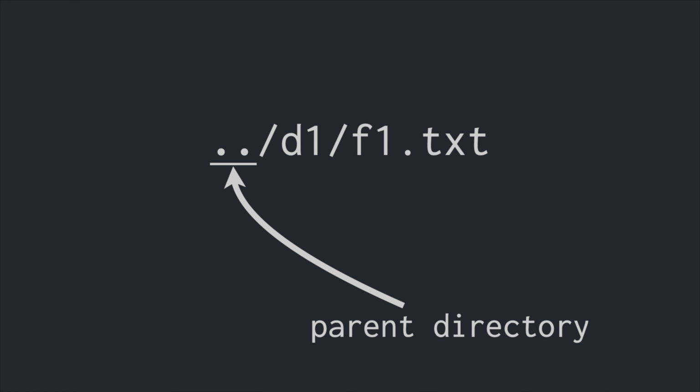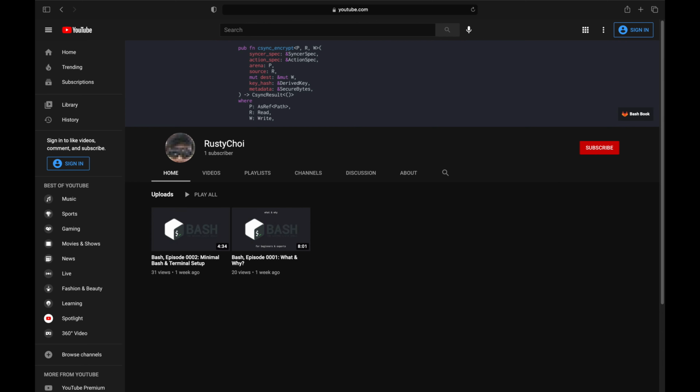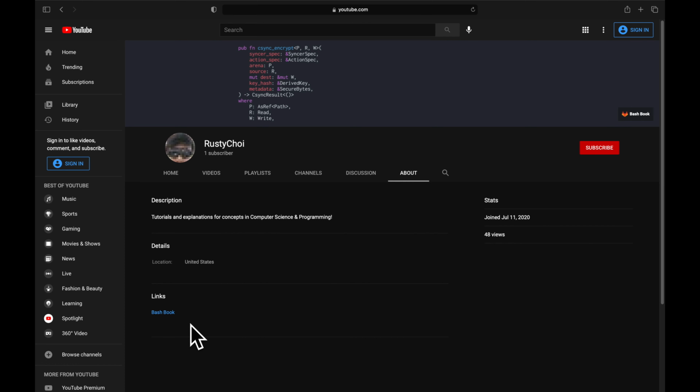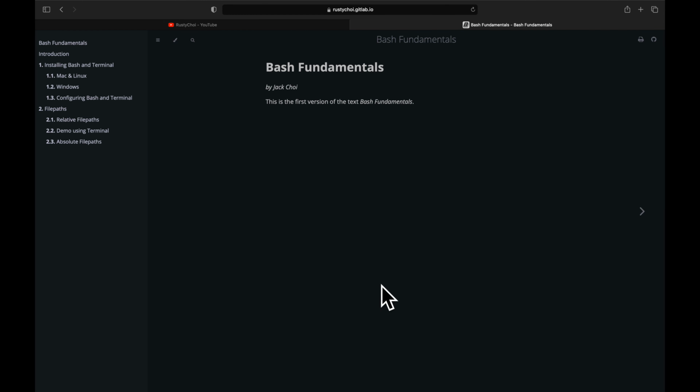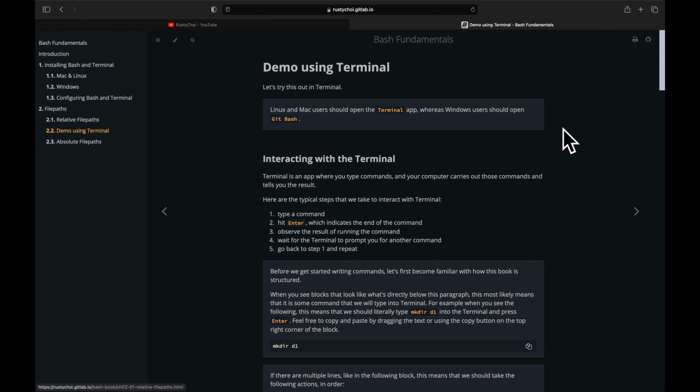Alright, let's now try this in terminal. So let's go back to my YouTube channel, go to About and click on Bash Book, and then let's go to chapter 2.2, which says use demo using terminal. Now Windows users should open up Git Bash, and Mac and Linux users should open up terminal.